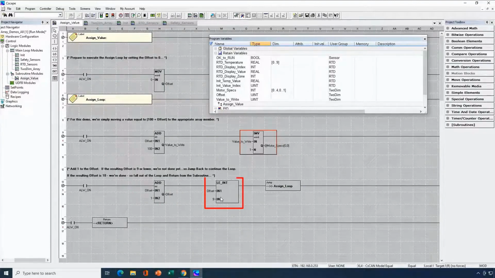Then I check to see if it has a value of 9 or less, and if it does, we jump back to the start of the loop and run it again. We're going to run that a total of 10 times, and when we're done, our offset value is going to be bigger than 9, so we fall out of the loop and we return from the subroutine.